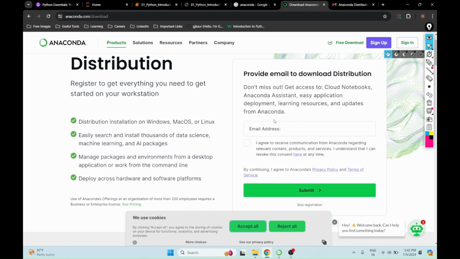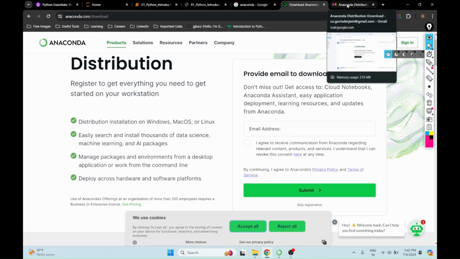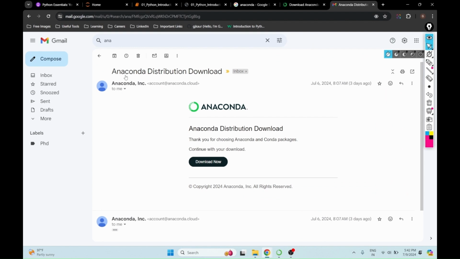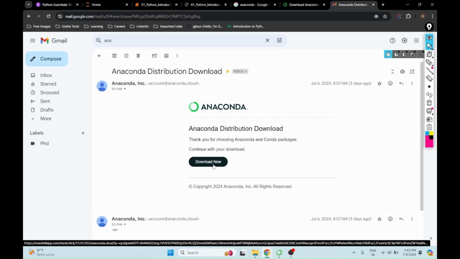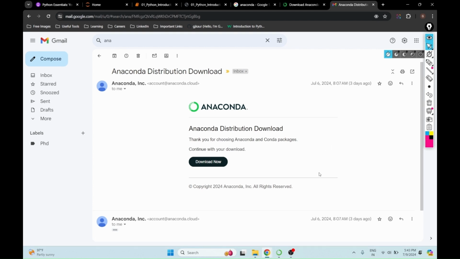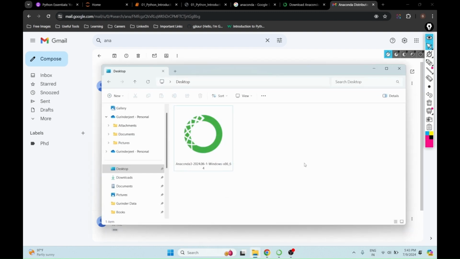Once you complete this form, you'll receive a mail like this with the subject Anaconda distribution download. I have already downloaded this package on my machine, so I will not be downloading this once again. You have to click on the download button. It will start the download. Be patient. Once the download is complete, you will be able to see the setup like this in the location where you have saved the setup.